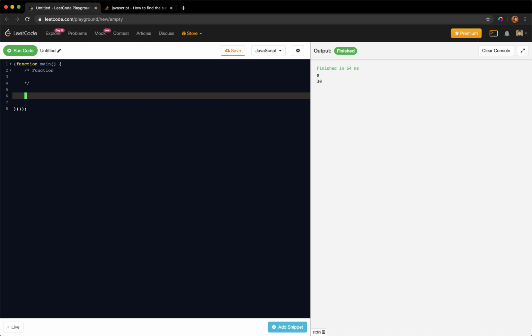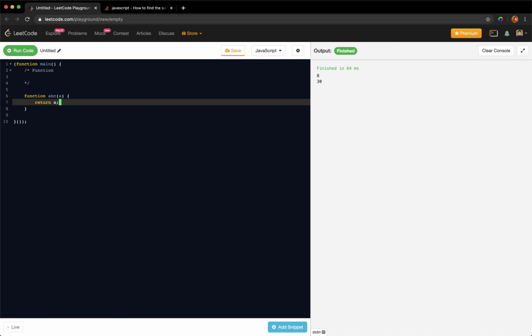And here's an example, return A. Super easy. But you're like, what is all this stuff? What is function? What is return? What are all these brackets? What are these braces?